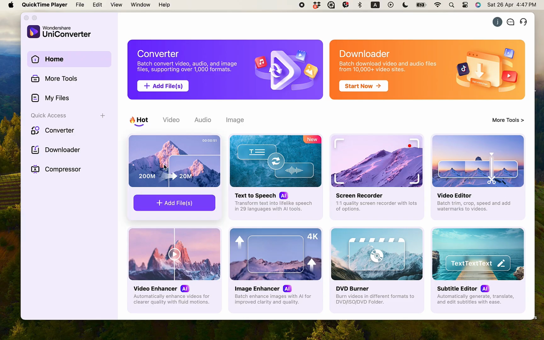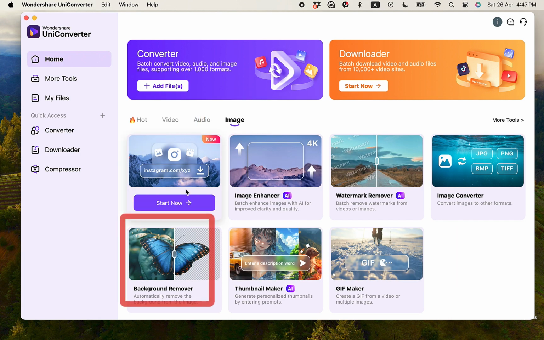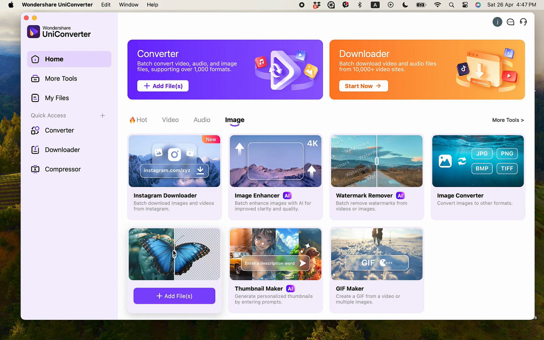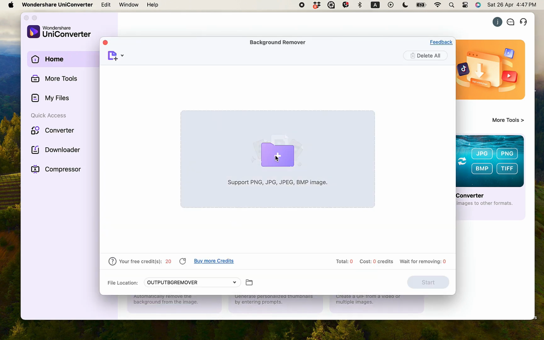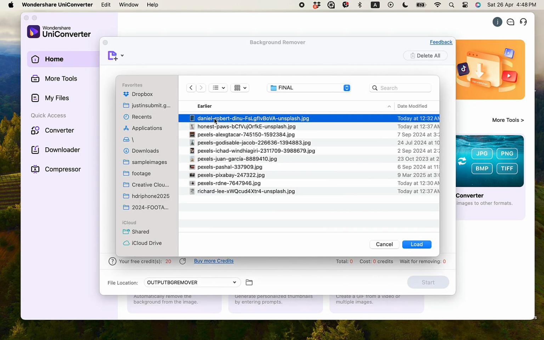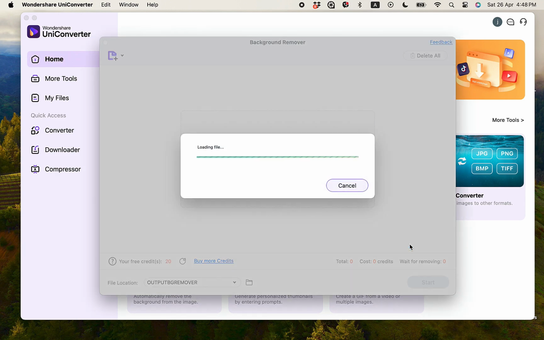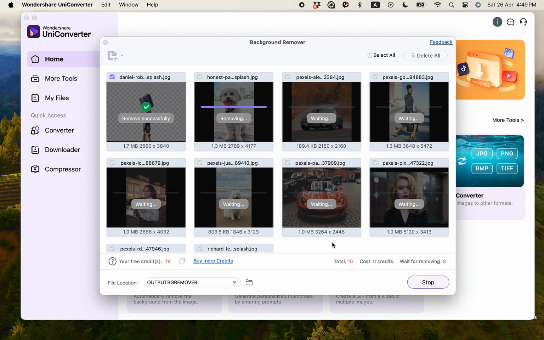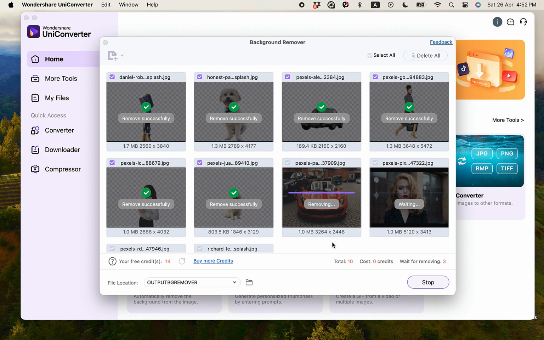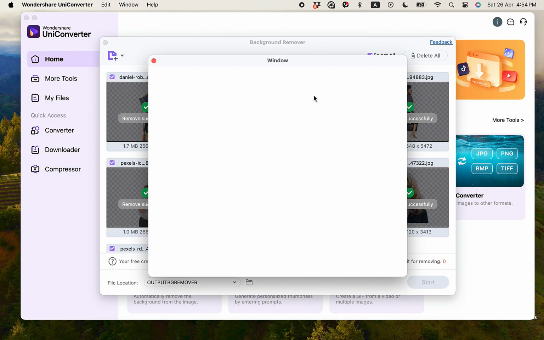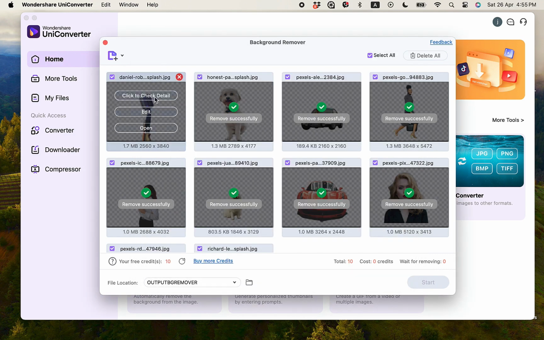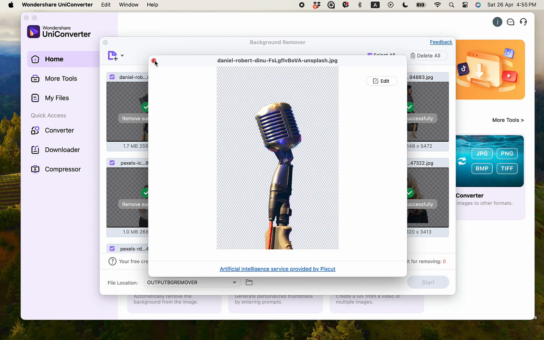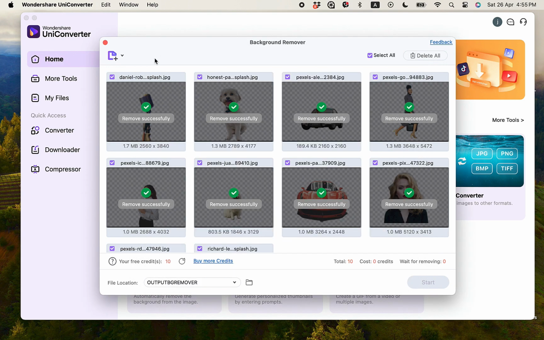So let's demonstrate the feature. I'll navigate to background removal by clicking Image, then Background Removal. I'll add in the photos. I'll click Start. And with just a few clicks, the background has been removed. But that's not all. The tool also supports background replacement.